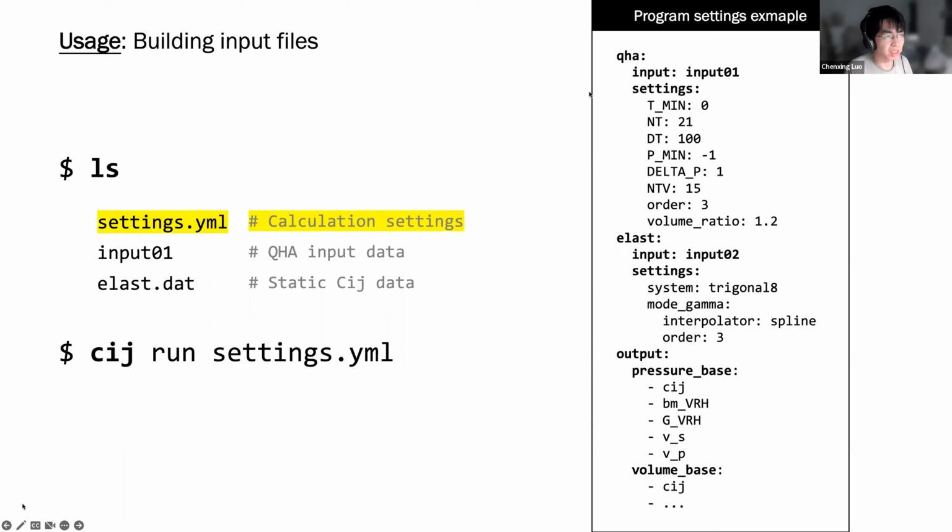In the first section, you specify the quasi-harmonic approximation settings, where you specify the location of the first input file and some inputs, including the definition of the pressure and temperature grid to obtain the equation of state. The second section is about elastic coefficients, where you specify the name of the second file, which here I name input 02, but actually it will be elast.dat.